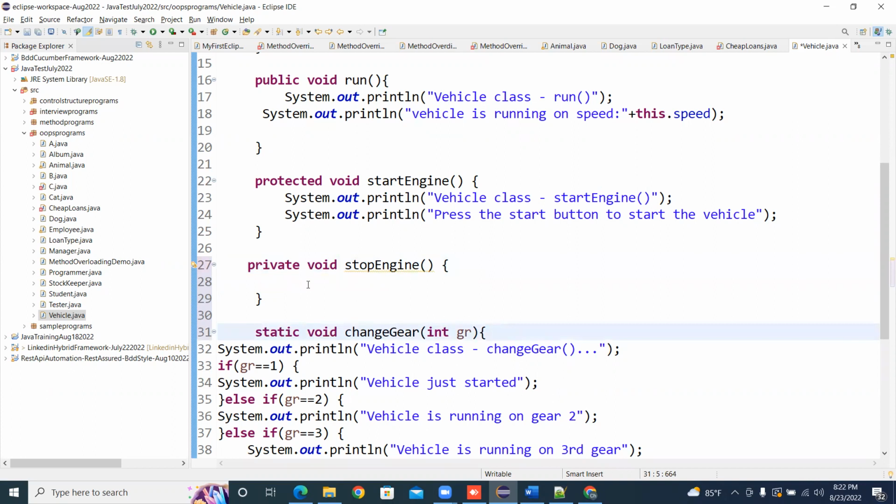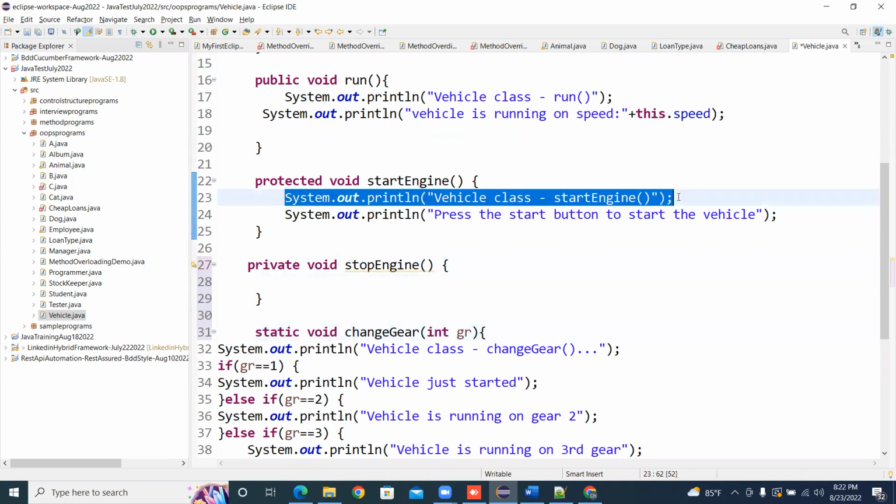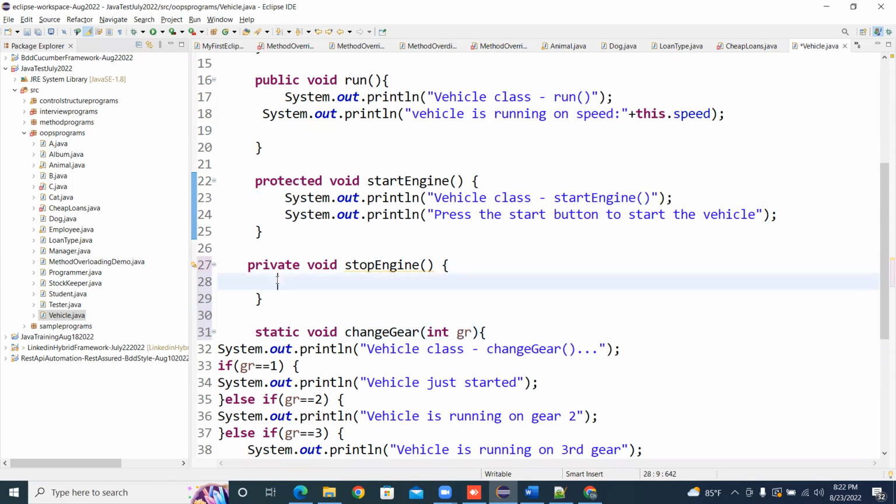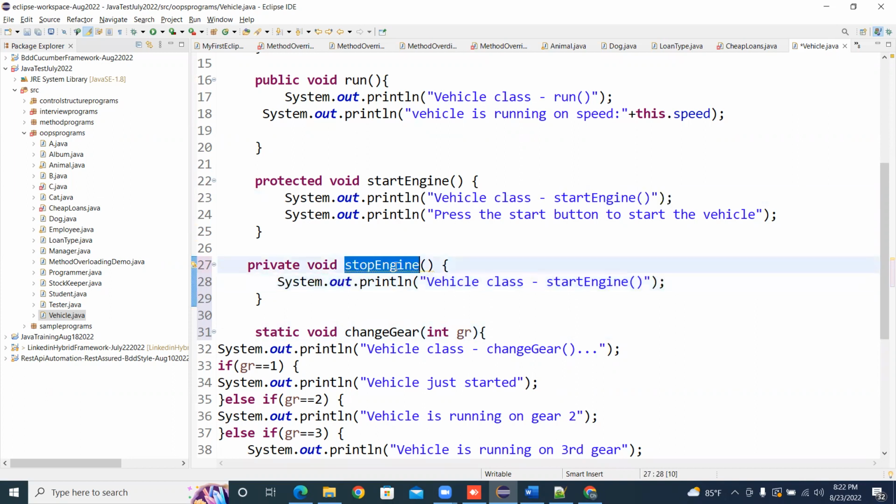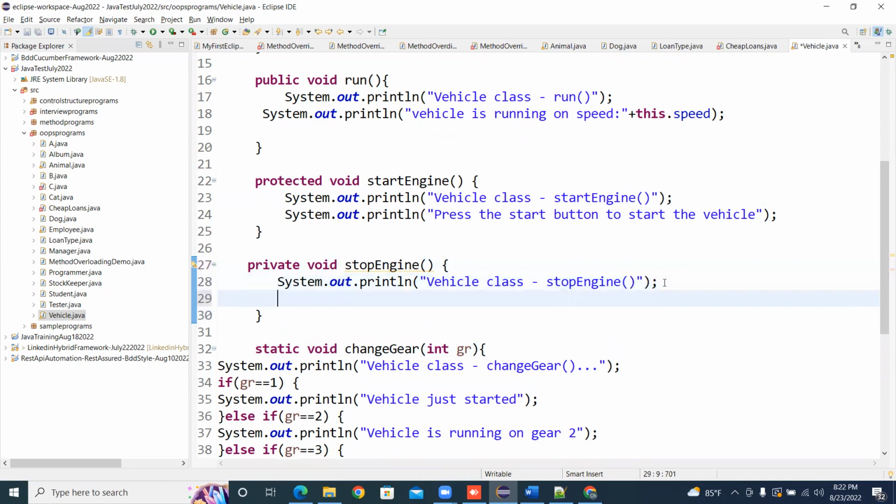Like this, you can develop whatever way you want, and then try to use all 4 access modifiers and see the accessibility, how it is there, is it visible or not. So if you do inheritance, is it visible or not? You see that. Now I can see, first change the gear. So gear 2, neutral, and stop it.